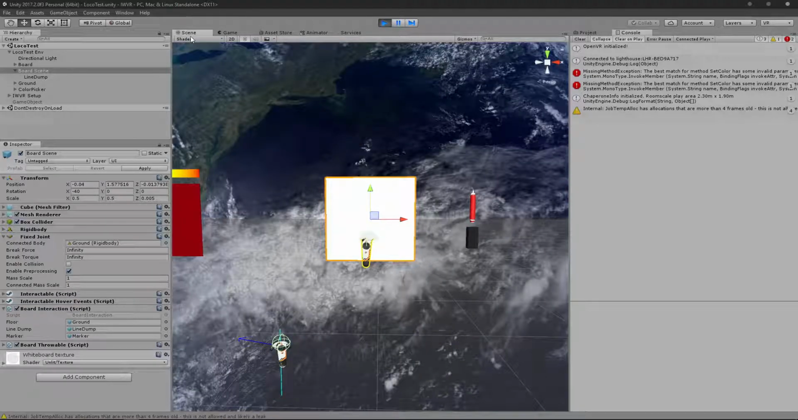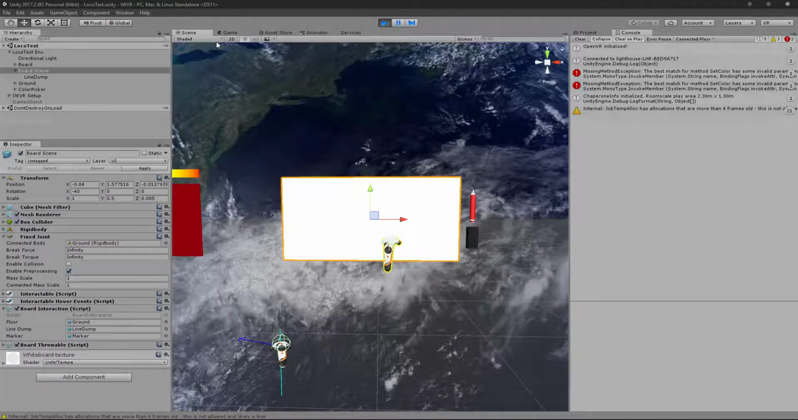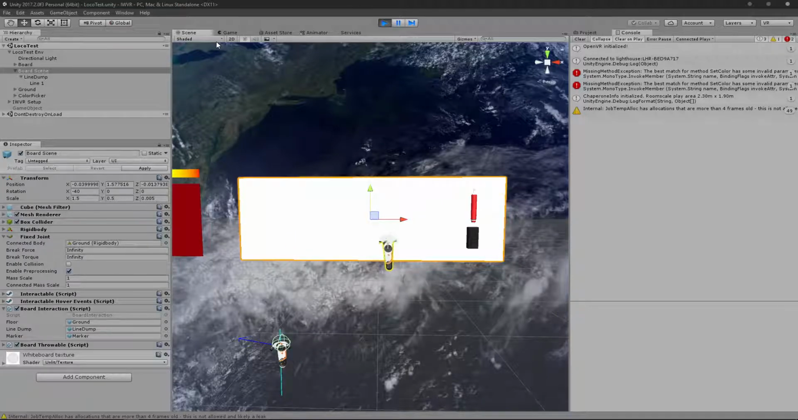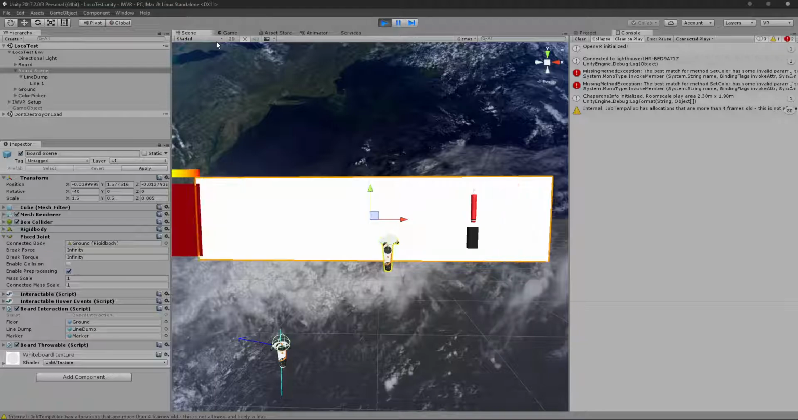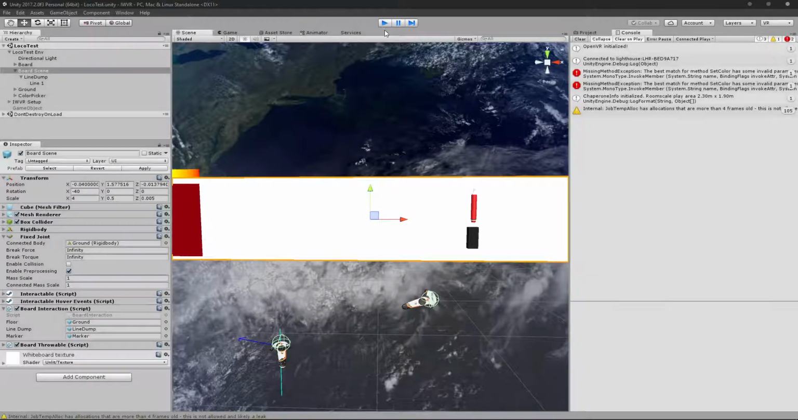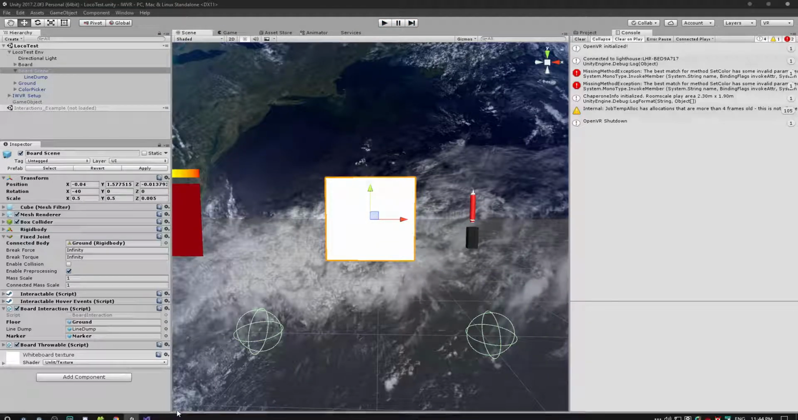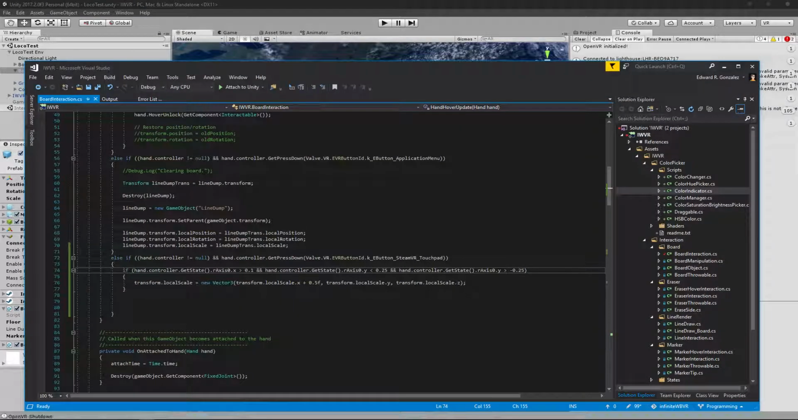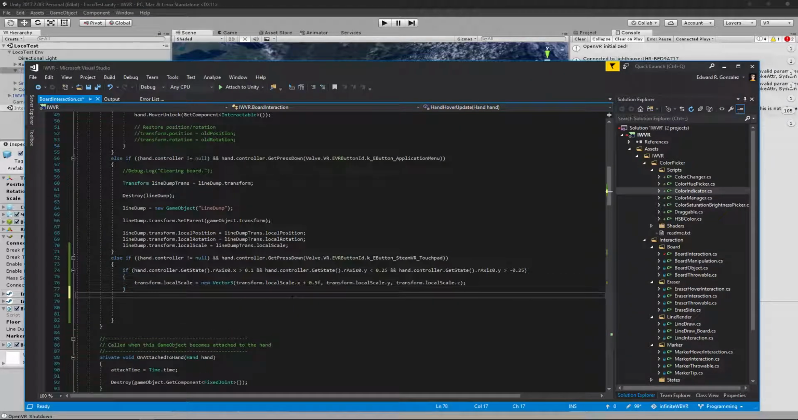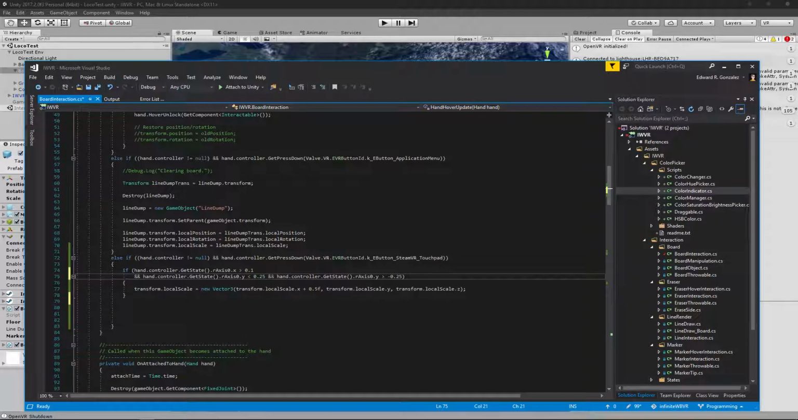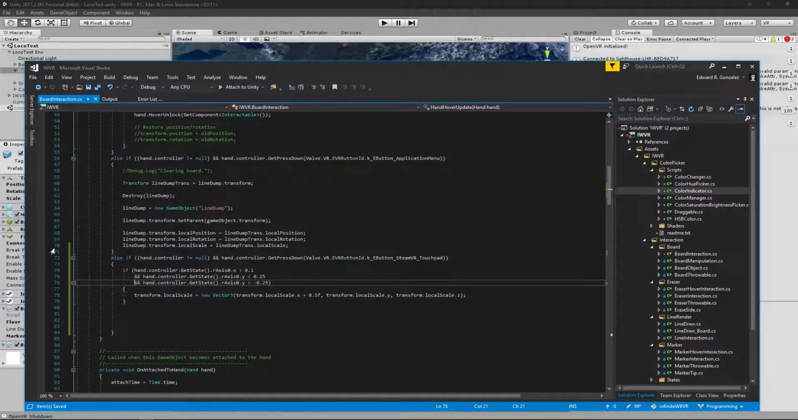Scene. Awesome. It works. That's actually the first time in a long time where something works exactly how I intended it to, right off the get-go.